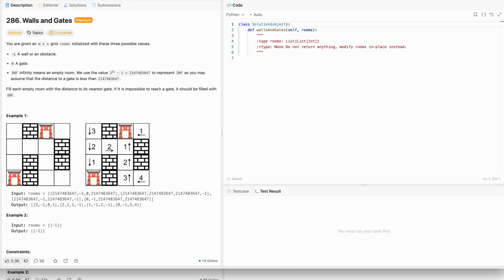Okay, so we're going to do a LeetCode problem. Walls and Gates. You're given an m by n grid of rooms initialized with these three possible values. -1 means a wall or obstacle.